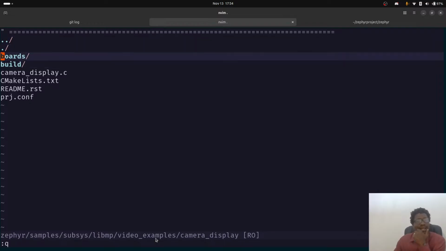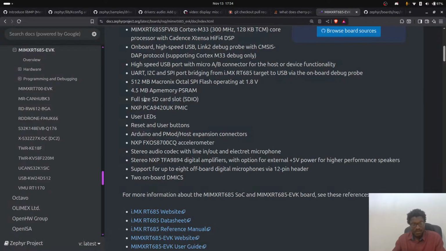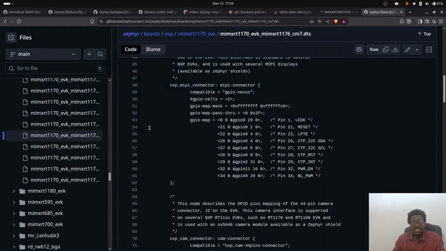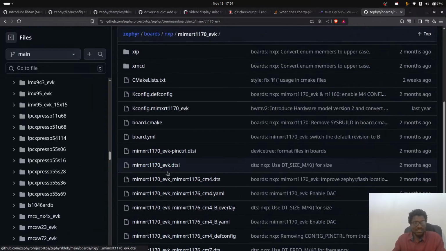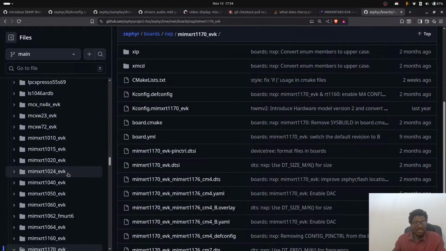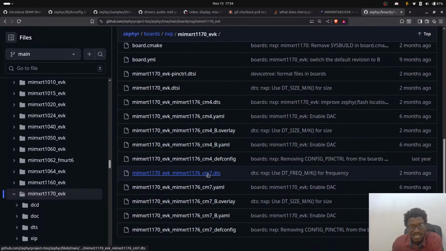And then there's only one board. It's M1176 CM7. Is it a different one? 1176. No, it's cool. 1176 CM7. Yeah, that's the one we looked at. So it's cool. B overlay. So yeah, let's look at that.